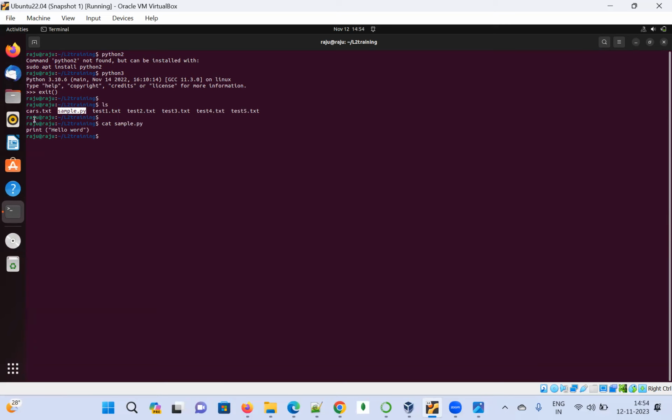See here, I have written print hello world. So this is how you can print it. Python sample.py. Here I need to mention python 3 because this contains Python 3. That is the reason I have to mention python 3 here. See here, hello world came, right?